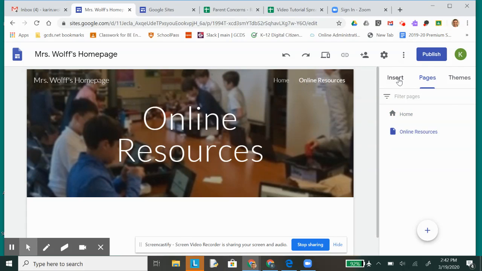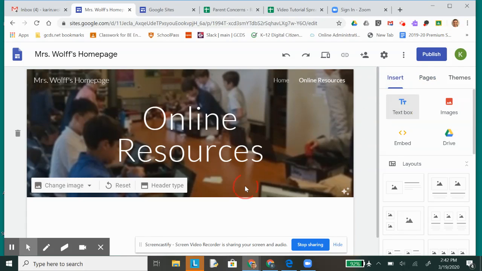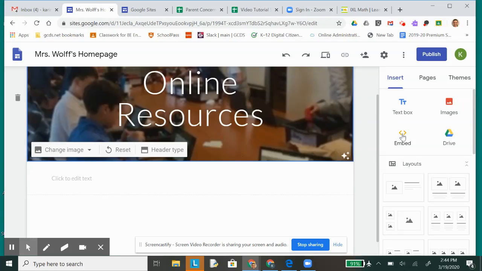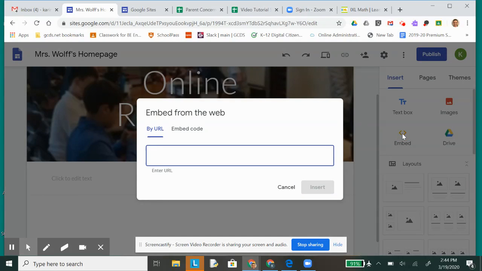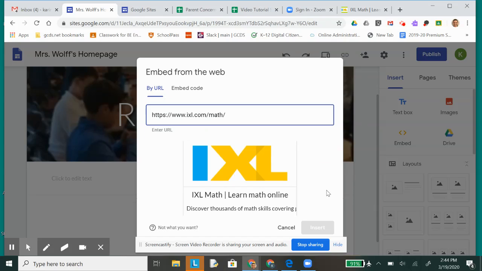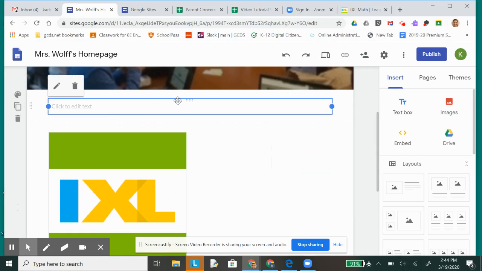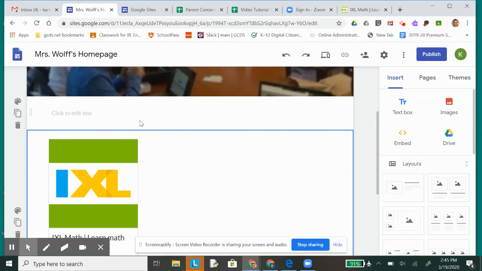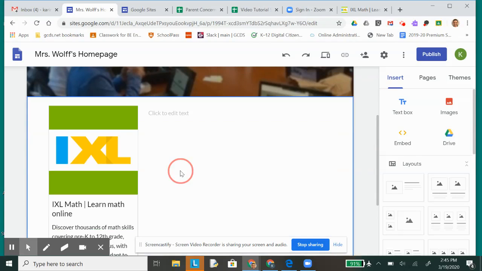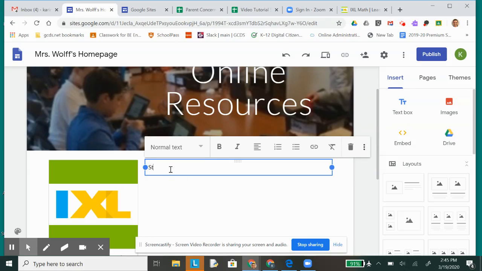And again, the same thing, I'd go back to insert and I would hit, say we want to embed a website. So I'm going to paste the website for IXL Math. Hit insert. And here we go. This is an extra box. Next to IXL, I want to add how the students will log in. So students, like, remember your login is your first name or last name, blah, blah, blah, blah.